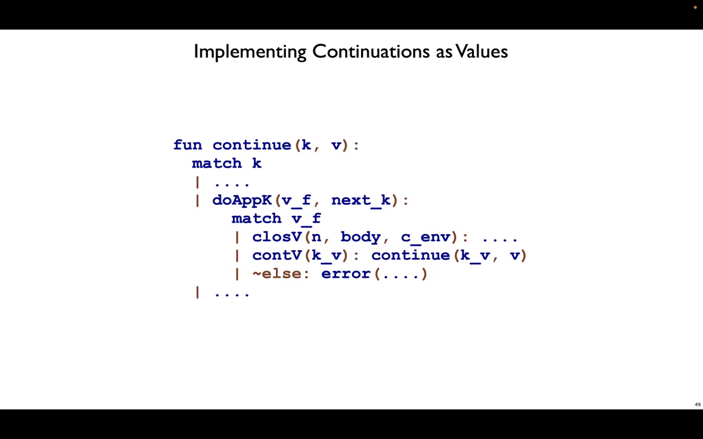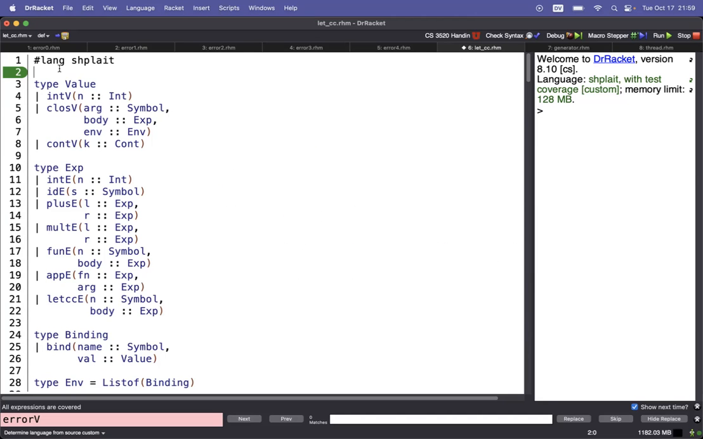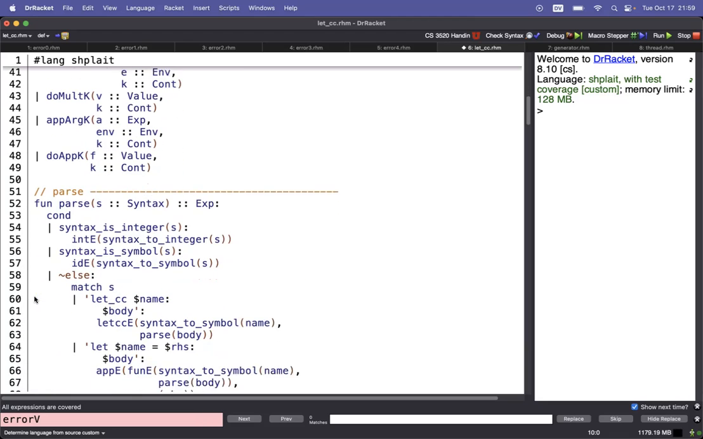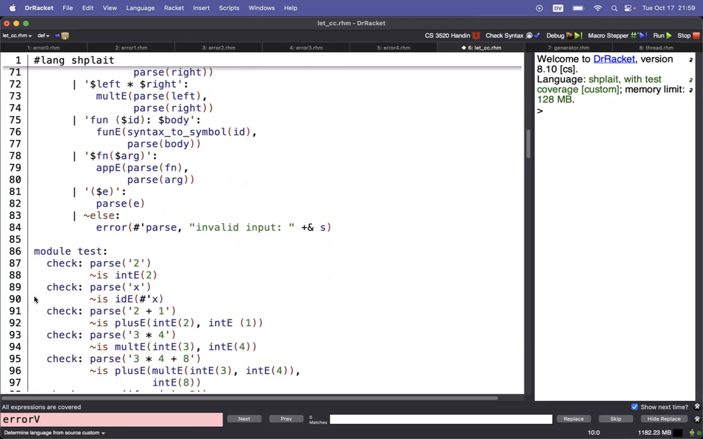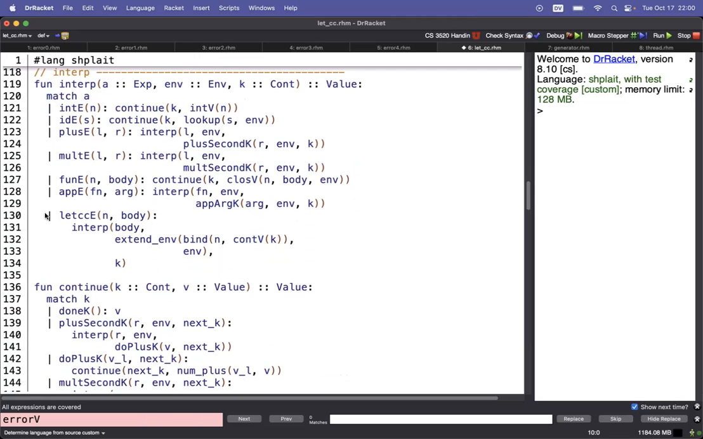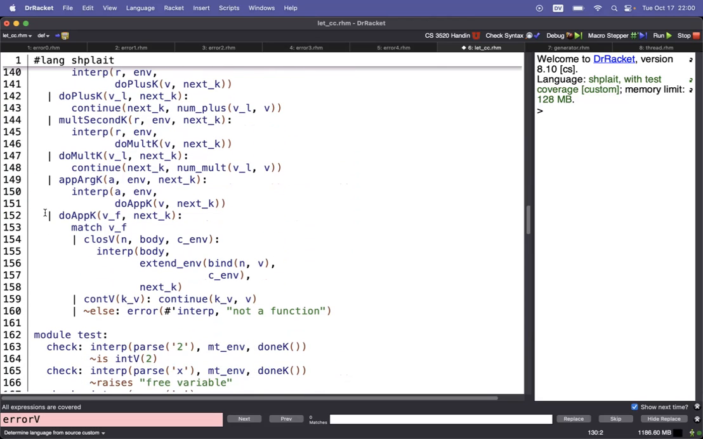Let's look at the implementation. Here's the Mo lambda k interpreter extended with let CC. So now we have three kinds of values: integers, closures, and continuations. In our expression type, we have all the normal things plus let CC. Down below in the interpreter, we have the case that we saw before for let CC. And then inside continue for applications, we're looking for a continuation value. Now let's test it out.